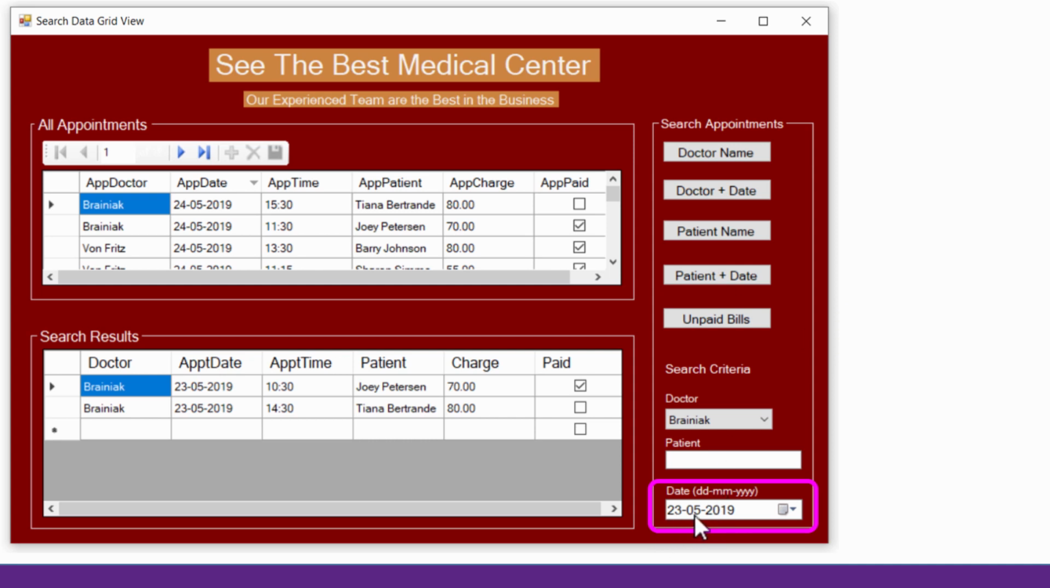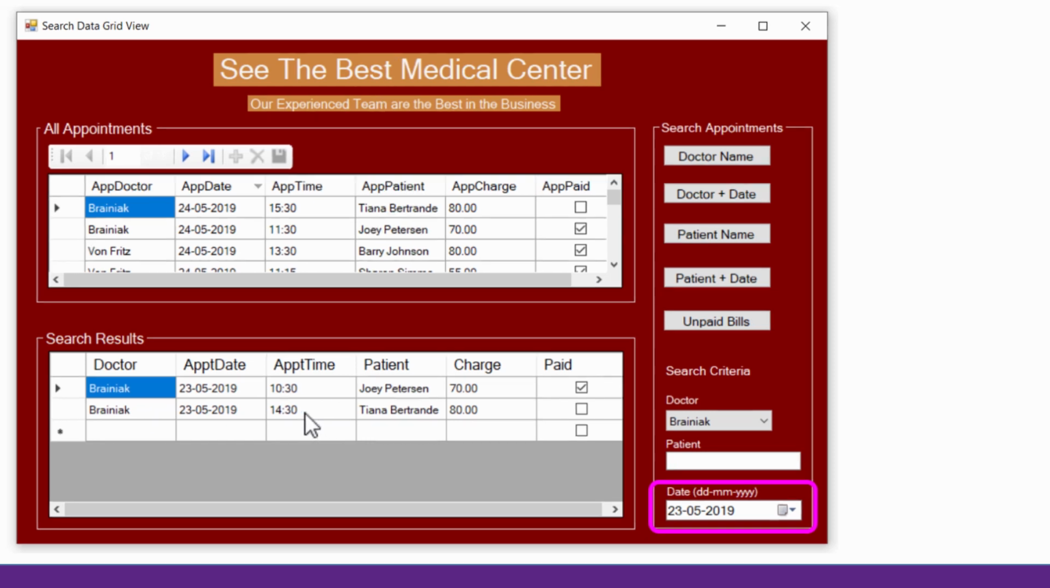Now you need to enter the date down here, and we're going to have the date time picker as the method of doing that. So we dragged out a date time picker on the form here. There was no room left to put a calendar date, because down here it shows the results of what you've put in. So when you pick the 23rd of the 5th, 2019, it shows these two appointments here, because they picked Dr. Brainiac. Brainiac only had two appointments booked that day, which was at 10:30 and 2:30 in the afternoon.